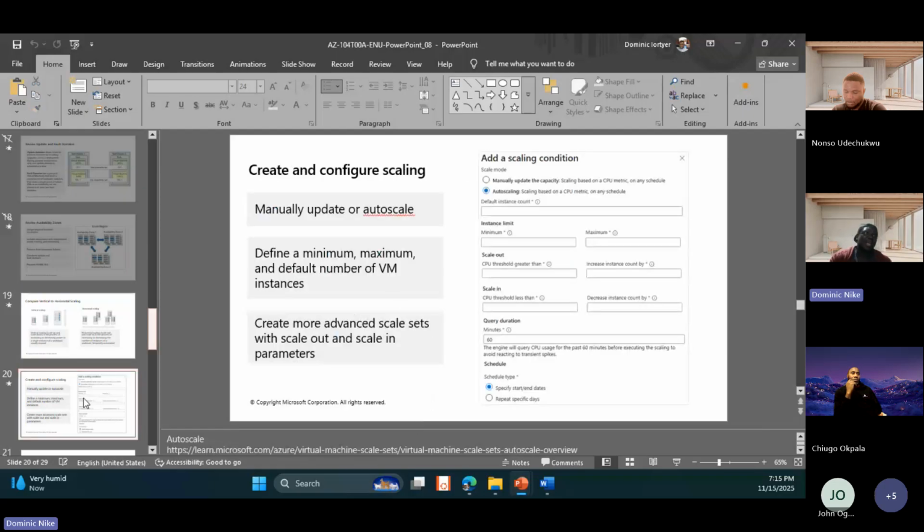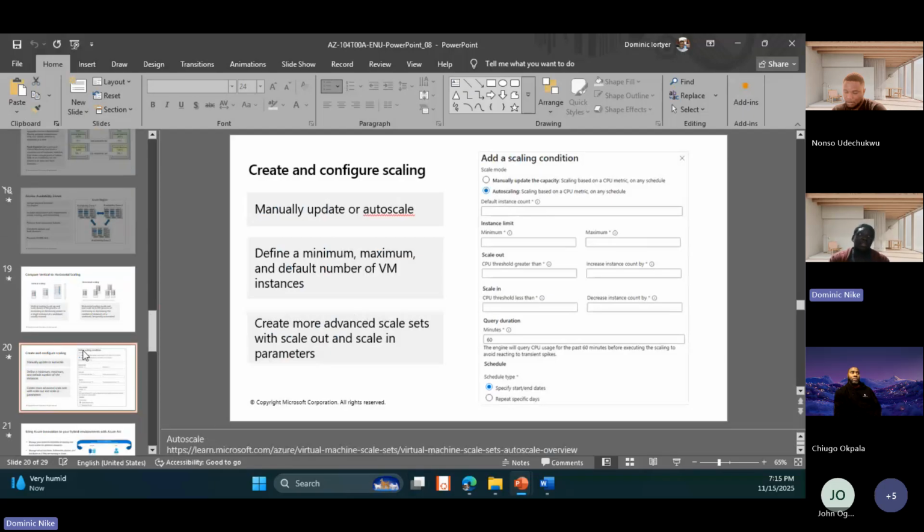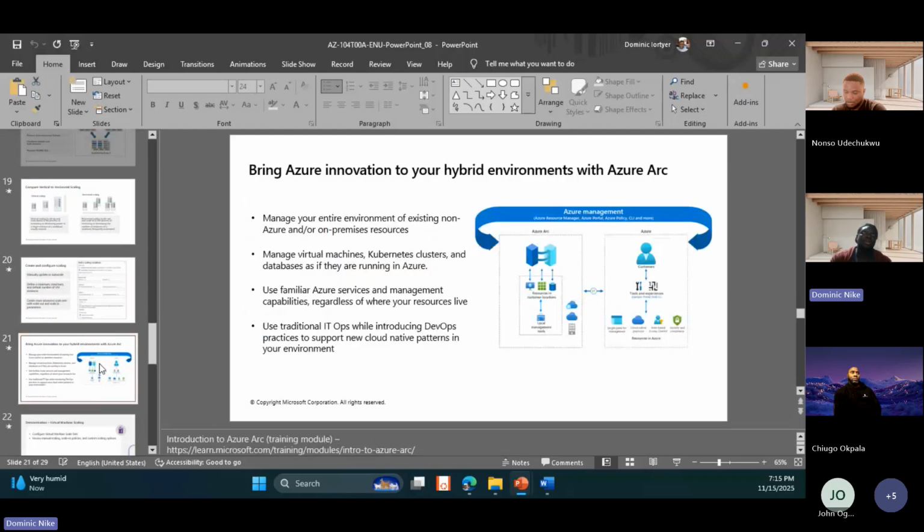Let's go over to our next slide, which talks about how to create and configure auto scaling. I'll leave the demo for now and move to our next slide, and after this session, we'll talk about how to go about the demo itself.